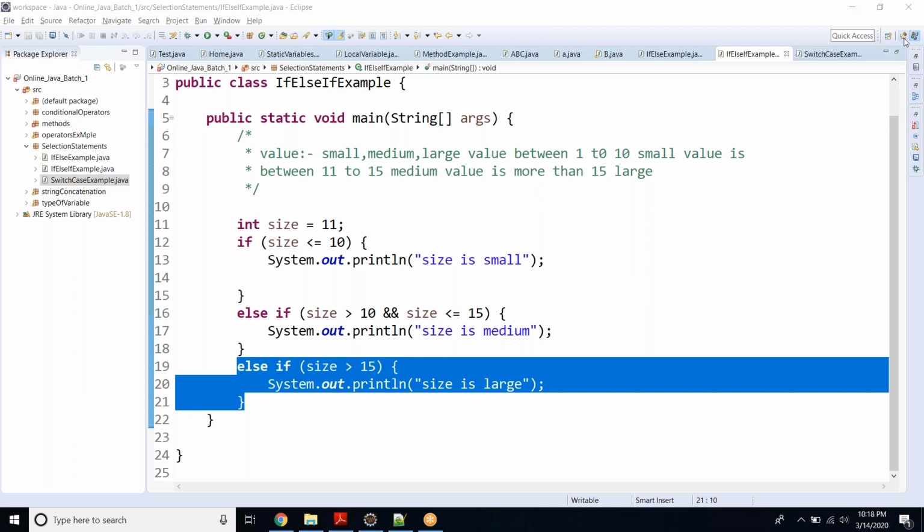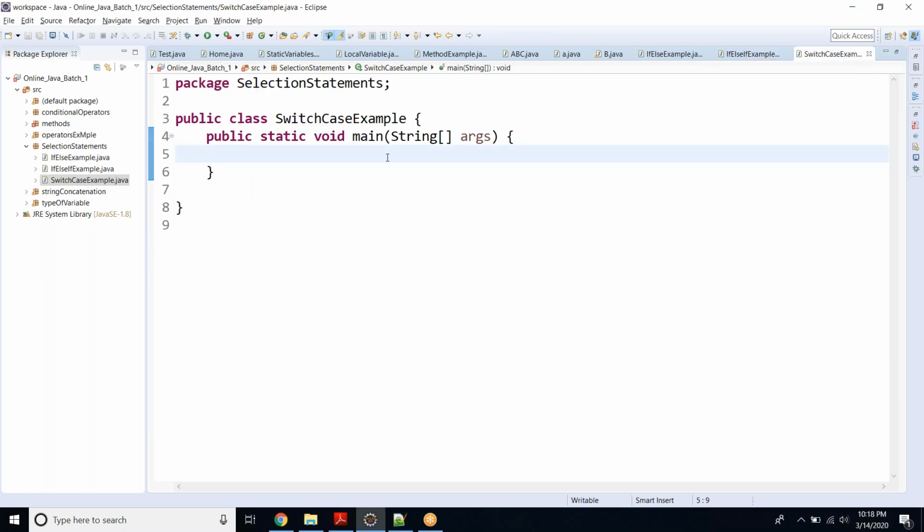Okay. Now come to the switch case. Understanding the syntax of switch is very important. Once you understand the syntax, then we will take some examples. Okay, let us do one thing. We'll take an example and then we'll understand the syntax.